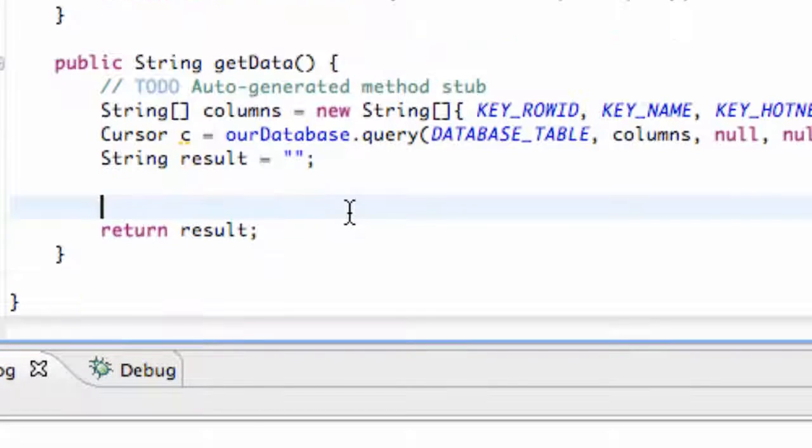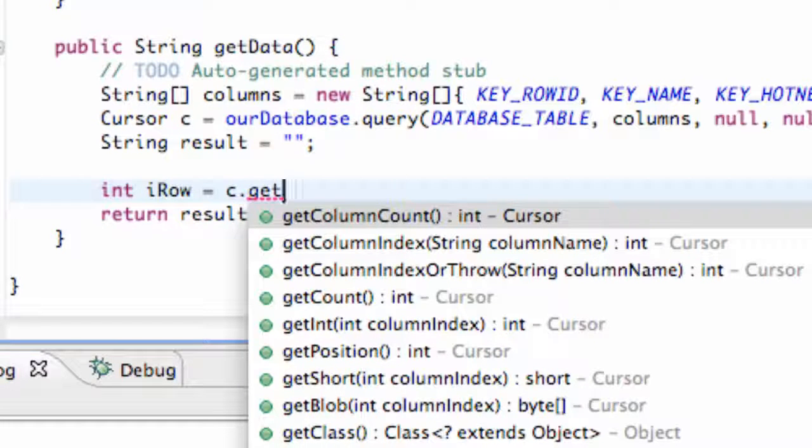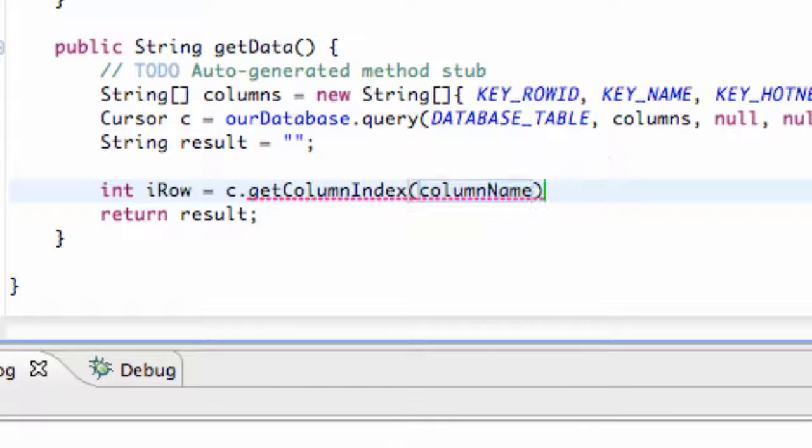Now we have our cursor, and we want to read through all of the entries in our database. But before we do that, we need to set up 3 ints, one for each column index for the most part. So we're going to call it iRow for index row, and we're going to set this equal to our cursor dot, and we can say getColumnIndex. And what this is going to do is return our key value, again our row ID, and that's basically going to be looking for that column. Our cursor is going to be looking for that column and setting it equal to this int.